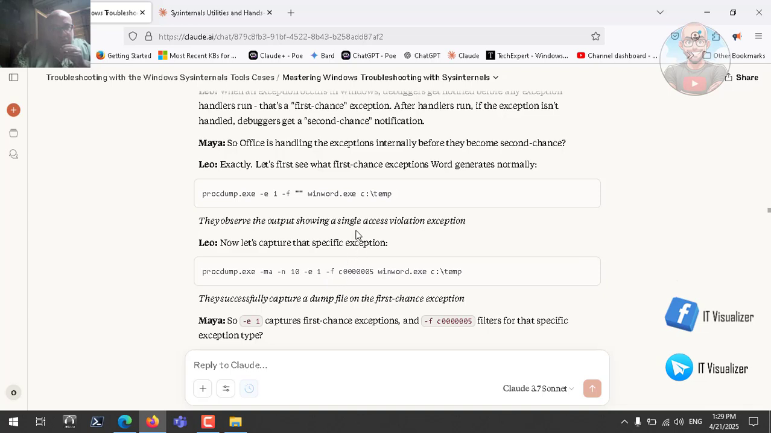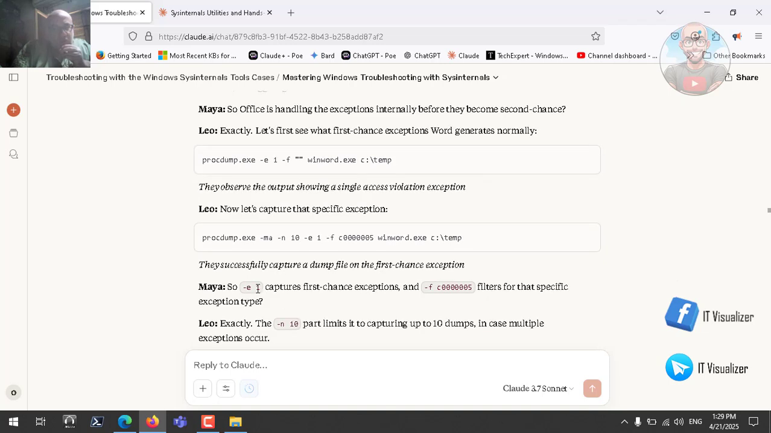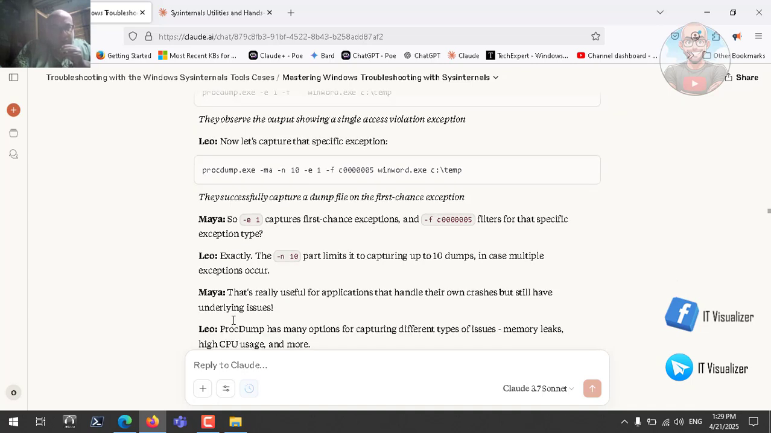Capture the specific exception. Okay, that's successful. Capture dump. So minus E1 captured the first chance exception, and minus F filters for that specific exception type. Exactly. The minus N part limits it to capturing up to 10 dumps in case multiple exceptions occur. That's really useful for applications that handle their own crashes but still have underlying issues.